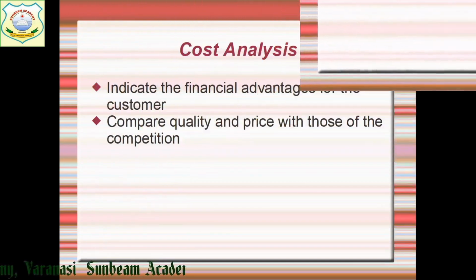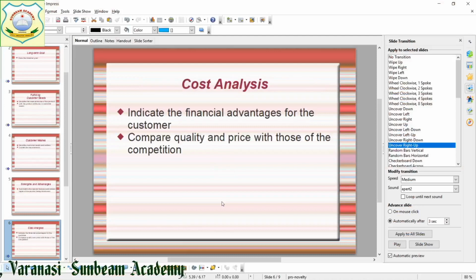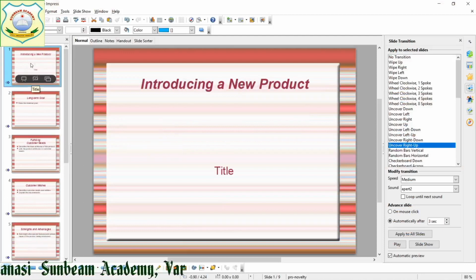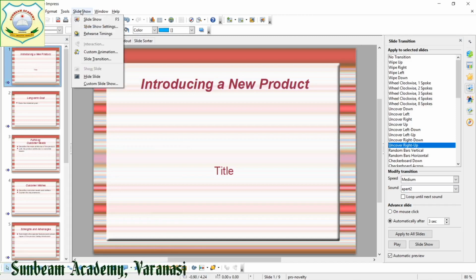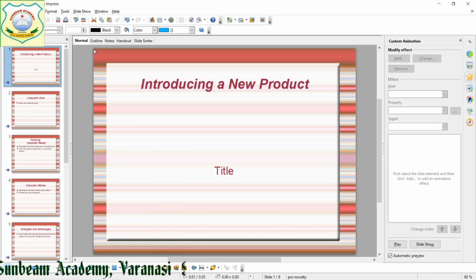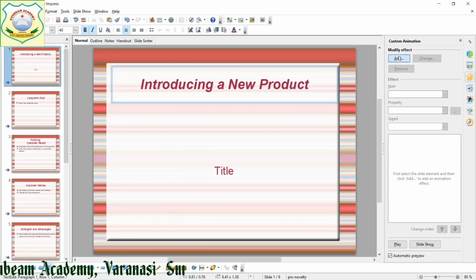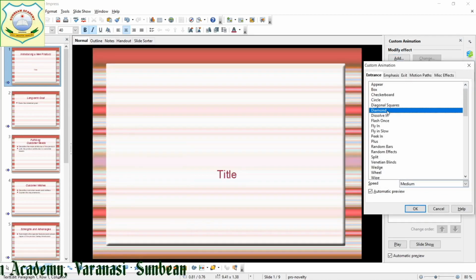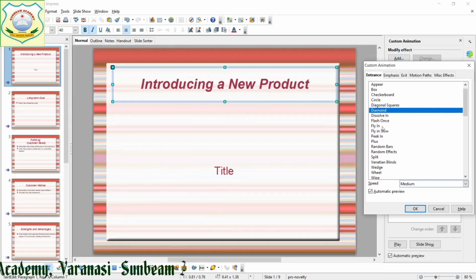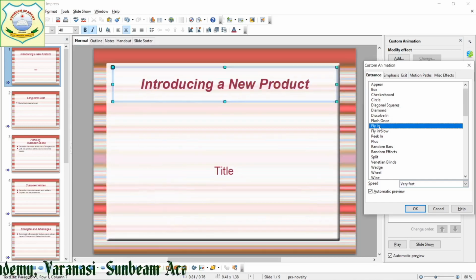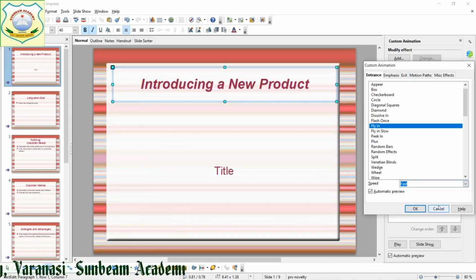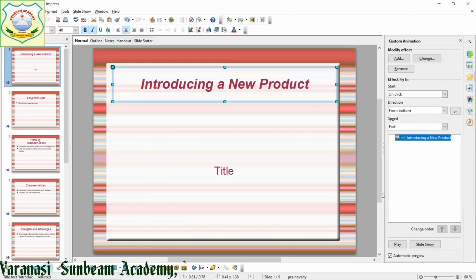This is your transition. Now I am going to see animation: how we can animate our topics, characters, or words onto our slide. Then slideshow, custom animation. You can see here I have selected this one. Now if we want to add any effect, checkerboard, now you can see diamond. In that manner the character will come, fly in, character by character, very fast, in whichever manner you need, right? I said okay.